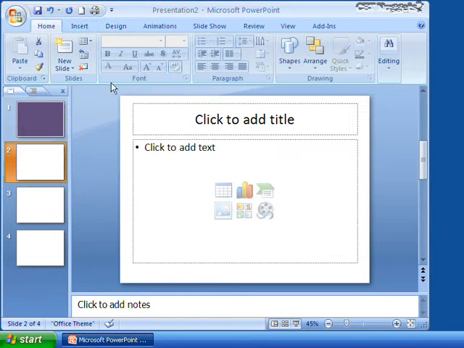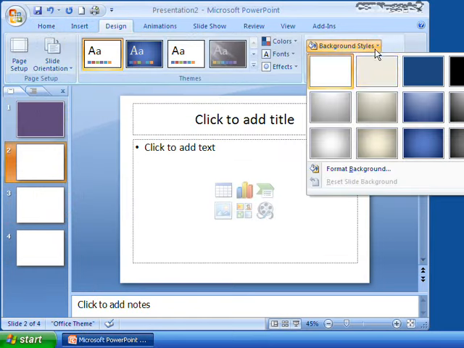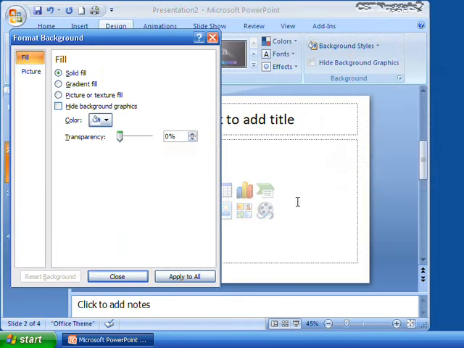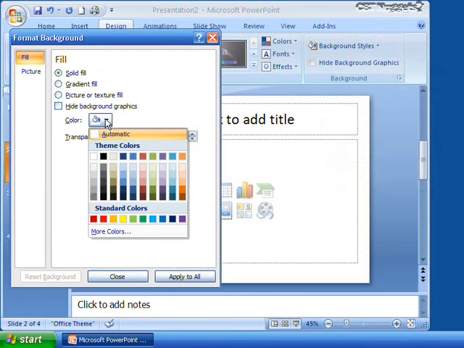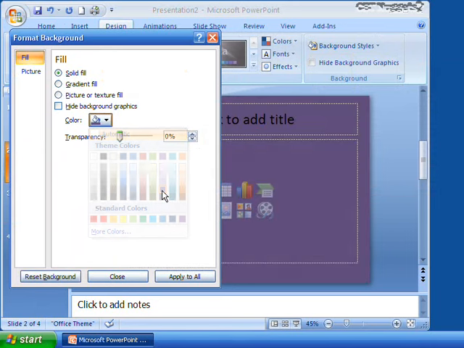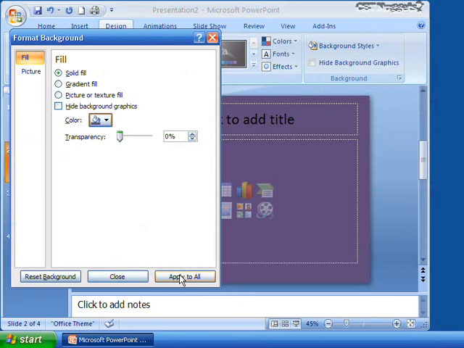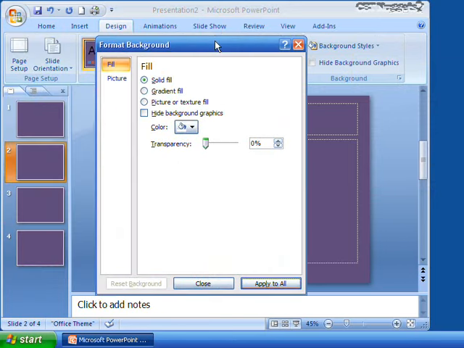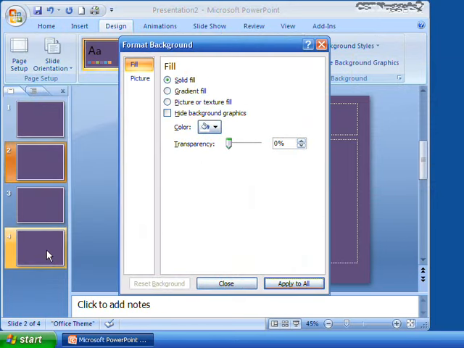Now watch this. If I select this one, I come back here to Design, go to Background Styles, Format Background, and I choose one of the colors again. Well, guess what? If I click the purple here, the accent, the darker, and I select it, now watch this. If I apply to all, look, all the slides now have that particular color. So you can select these slides.